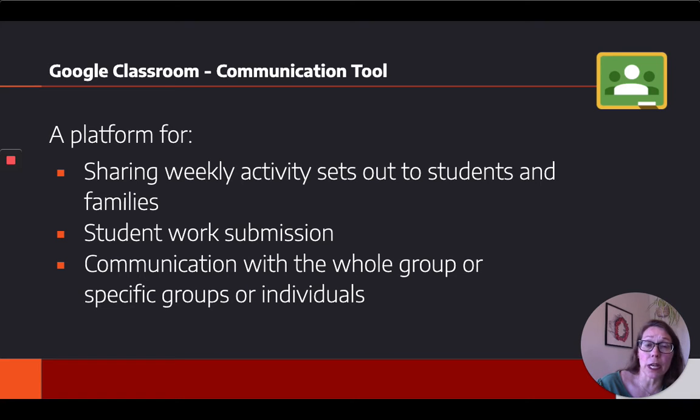You can communicate with your whole group of students, your whole class, or specific groups, or even with individuals, where they don't need email. Again, our TK through 5th grade do not have email turned on, so Google Classroom is a way to send messages to them directly and have them respond, both privately and publicly with the whole class.